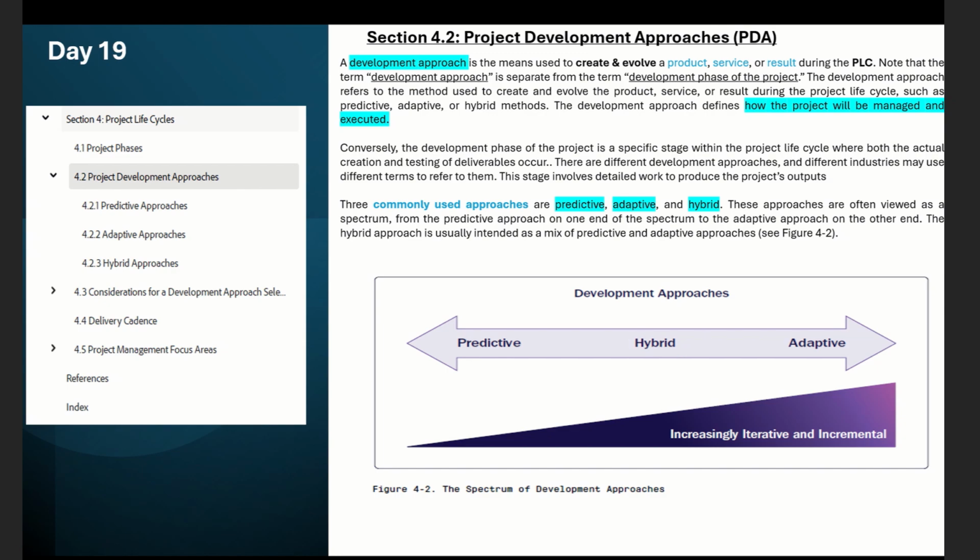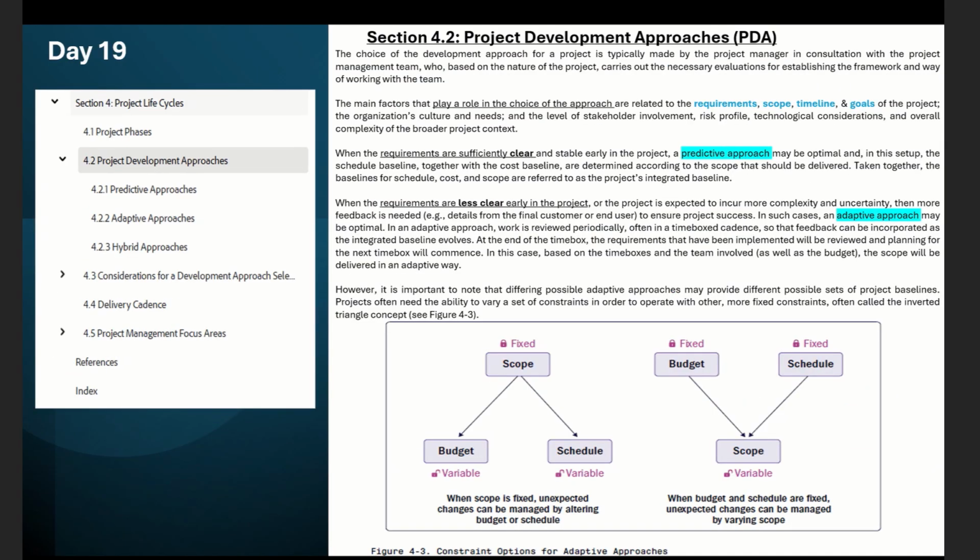In the next section, you can find specific information to understand this a little bit more. The main factors that play a role in the choice of approach are related to the requirements, scope, timelines, and goals of the project. When the requirements are clear, as I told you before, it is a predictive approach. When things are less clear early in the project, it is an adaptive approach, and you can mix them in a hybrid approach when you have 50-50% of each one.